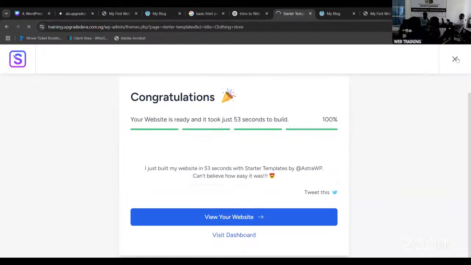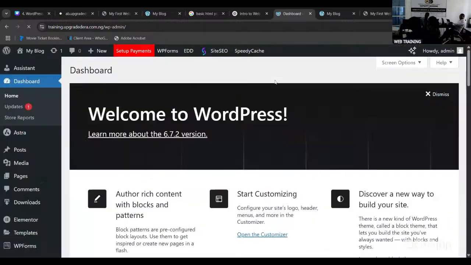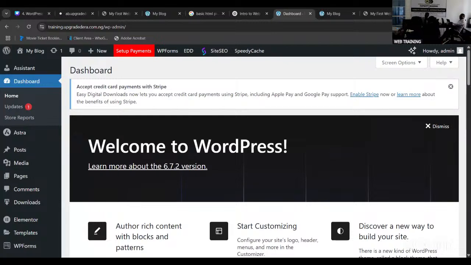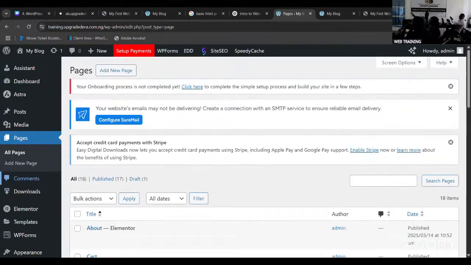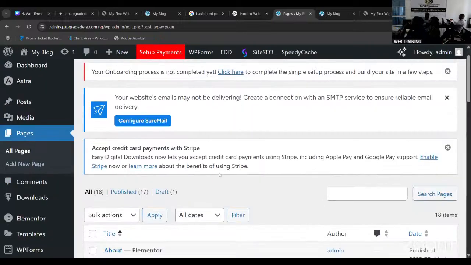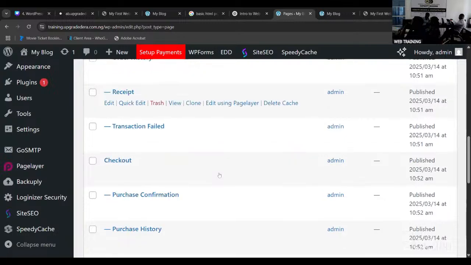We'll go back to the dashboard. Now, like I said before, there's a page builder for WordPress. And you can access all your pages from this pages tab down here on the left. Can everyone see them? Or should I increase the size? Okay, so this is a list of all the pages that have been created for us.